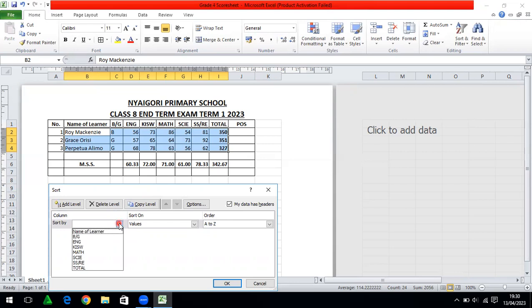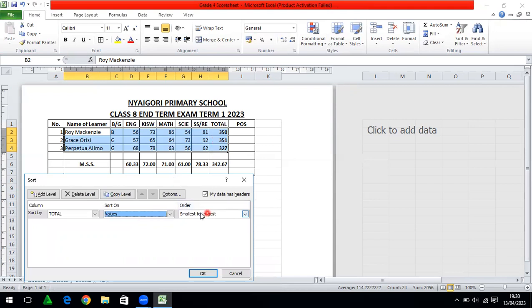So you go to sort by, you click there. So you choose what you want to use in sorting. Name of learner, big. So because we want to sort using the total marks, because that is what gives us the position of the learner, so we will use total. You press total. Here sort on values. We are sorting on values, not cell color, font, whatever. We are using value. Values are these numbers, the marks that we have put here. And then we also go to this order. So which order do we want? Smallest to largest? No. So in that, position 1 will take more marks. So that will be largest to smallest.